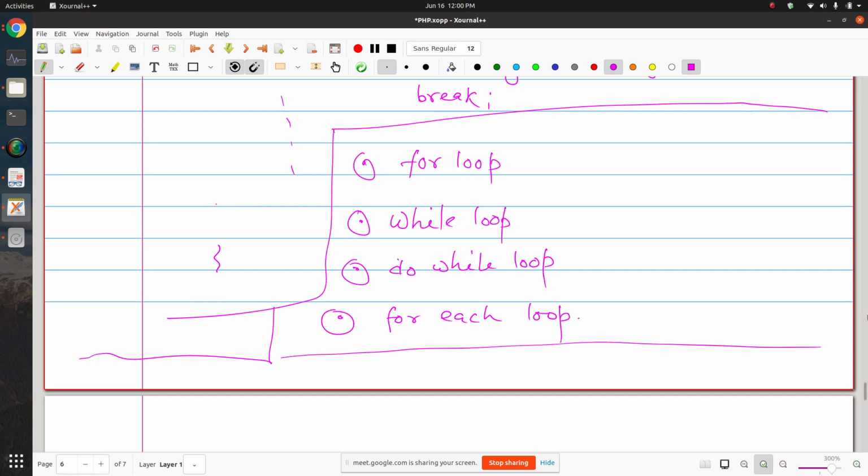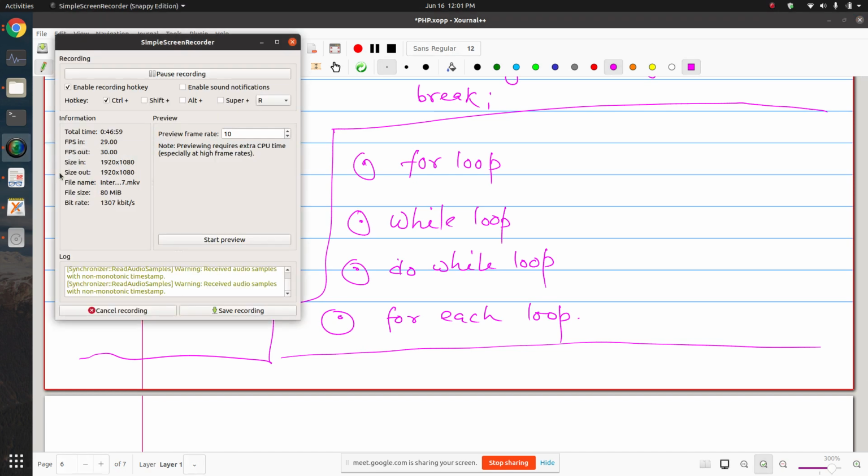ठीक है. So I think we don't have much time, so we will not be able to discuss all these 4 loops. It will be better if we discuss all these 4 loops in a single flow. ठीक है. So we will discuss these loops in the next class.